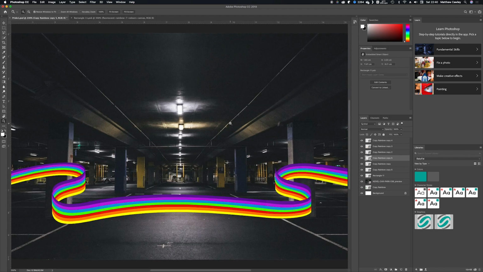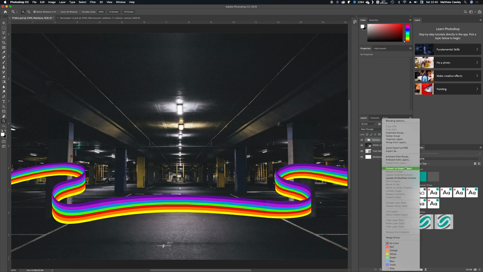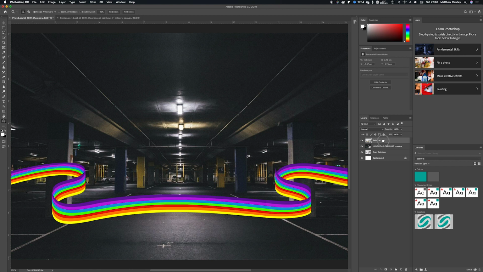Okay, so now at this point, we're going to take all of these rainbow objects and we're going to group them and call it rainbow. And we're going to convert that to a smart object. And then we're going to duplicate one, which we're going to use a bit later on to create the rainbow reflection on the ground. Because we've got to do this slightly differently than the normal reflection.